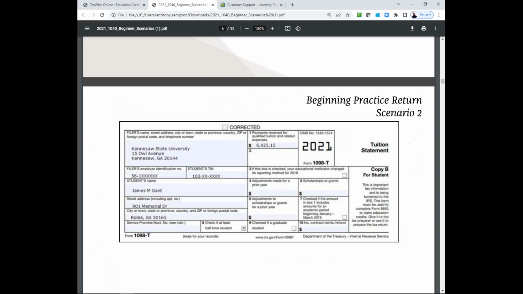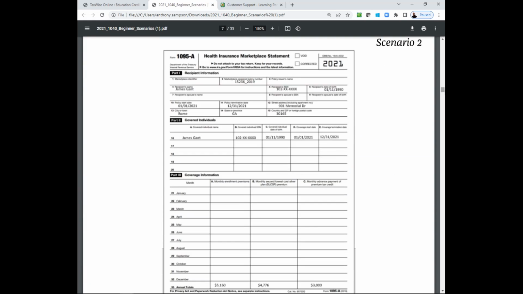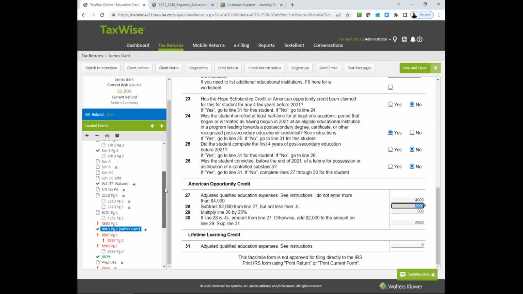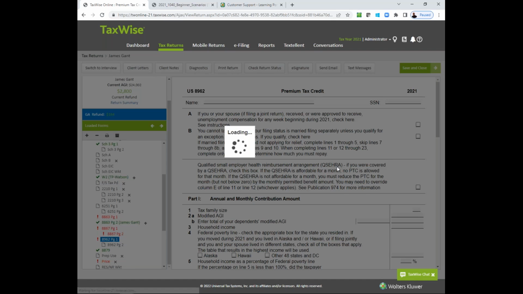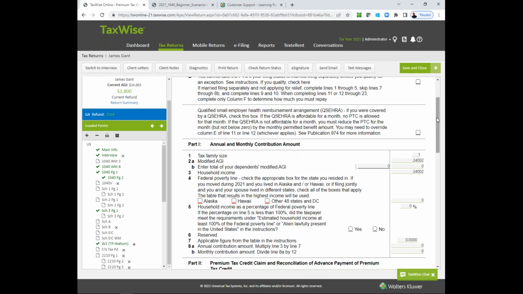Next, I want to make sure I address the health insurance too, right? We've got some health insurance that he purchased from the marketplace. With that health insurance, we're going to scoot down to form 8962. We're going to come back to 8867 in just a few moments. We're going to come over here to form 8962, and here's where we're going to address these questions. So it's pulling information. TaxWise is automatically pulling information in from the actual tax return. So it has my AGI. It knows I'm the only person in the family size.